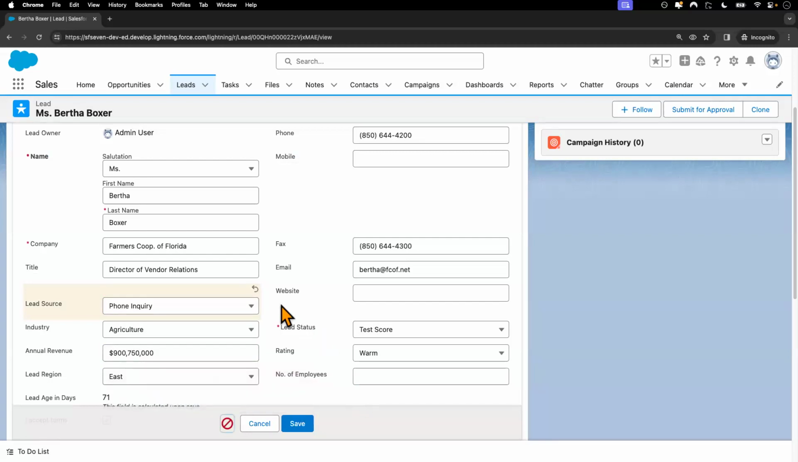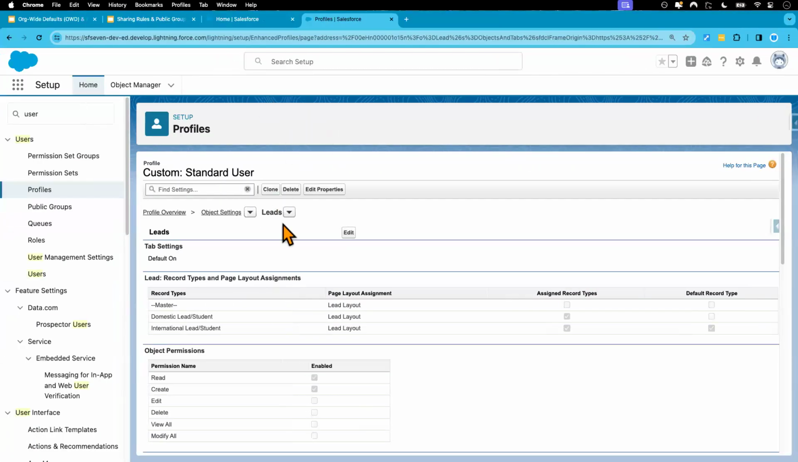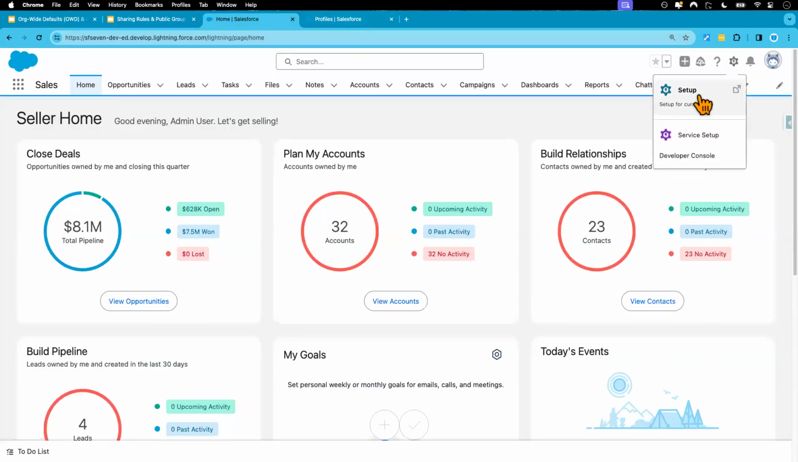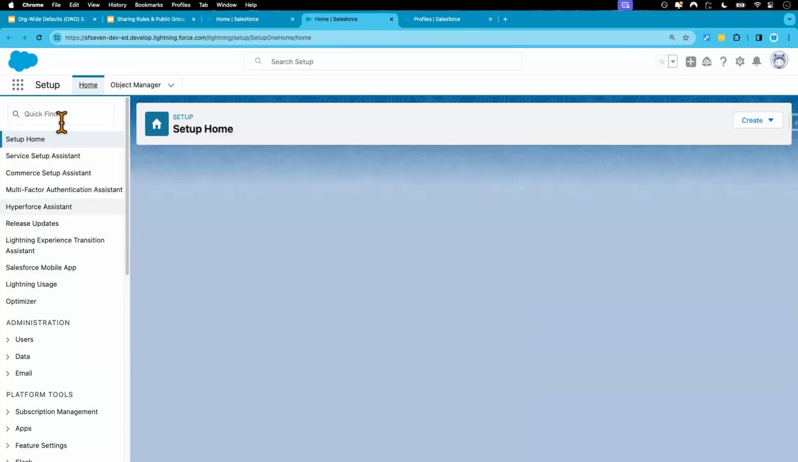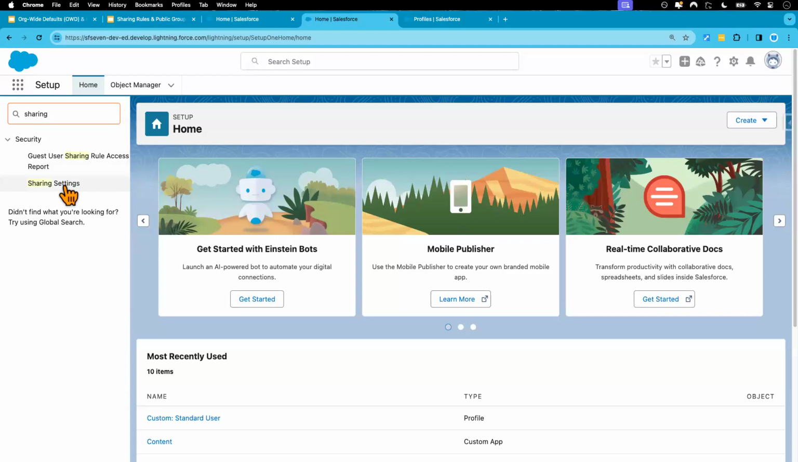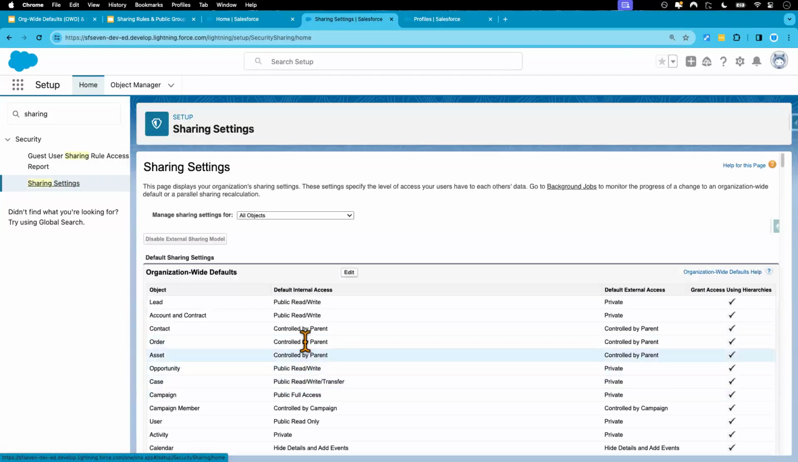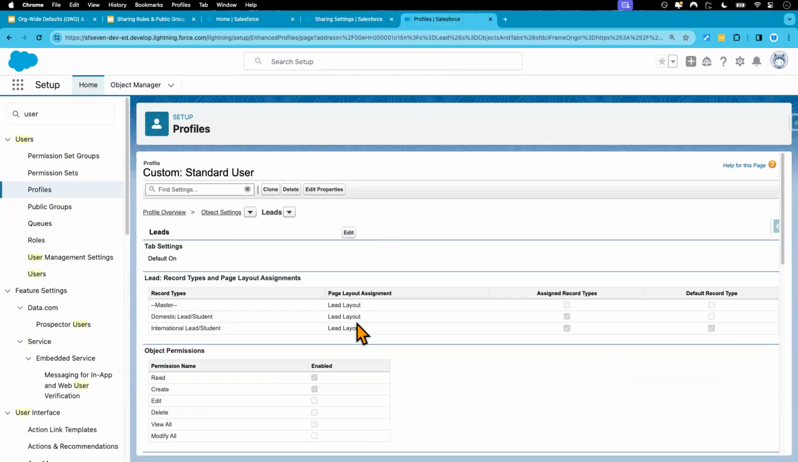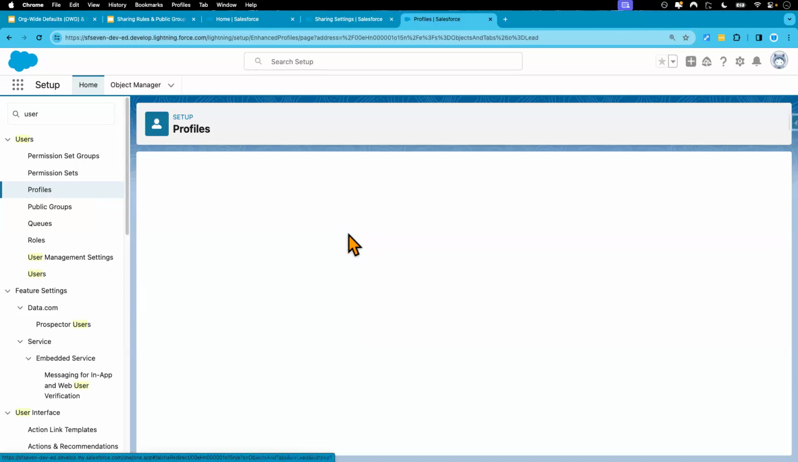That is because even though the OWD for lead is set to public read write, as we can see from here, let's go to sharing settings and view that. As you can see, the OWD is set to public read write, but because on the user's profile the edit option is removed, the user will not be able to edit records. So first, what we have to do is give the necessary access on the profile, or on their permission set if they're using a permission set for it.